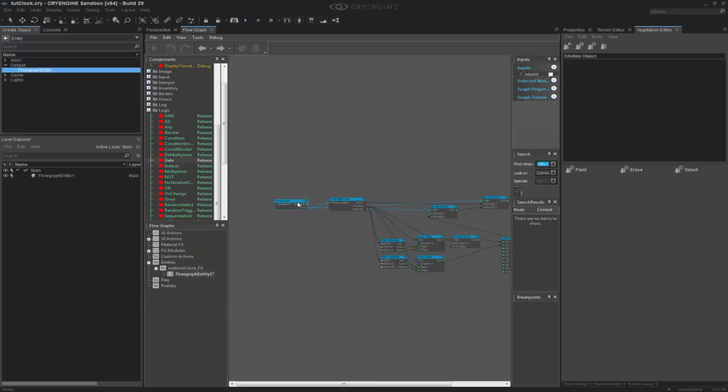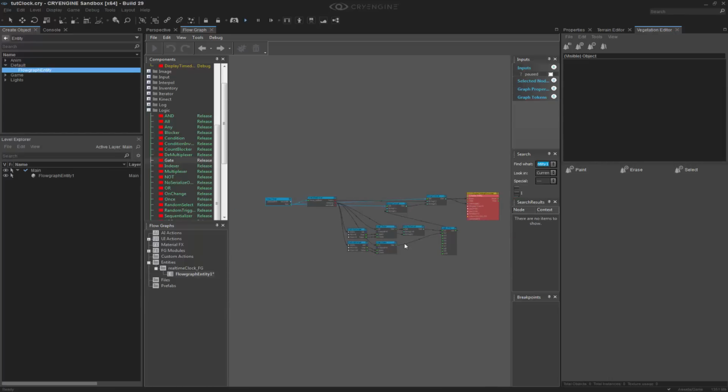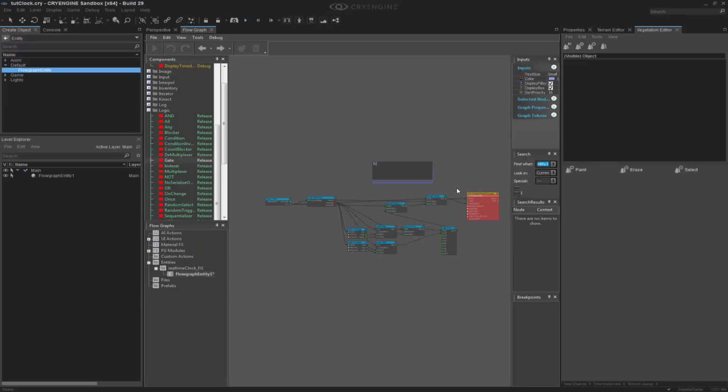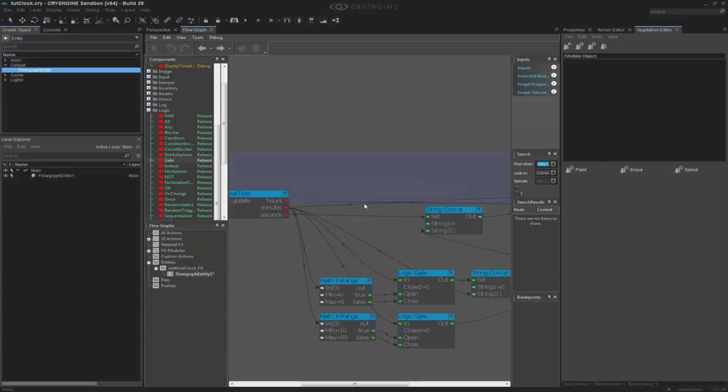And as you can see, it's very important to keep a decent graph. And then also at the end, I can go add comment box. We'll make this real-time clock. And you can do a lot of things with this. It doesn't have to exist solely as a debug message. We can go ahead and push this into a UI function if we wanted to. So there we go.